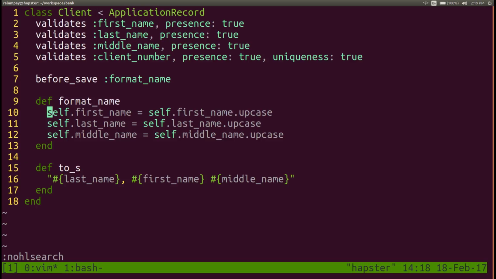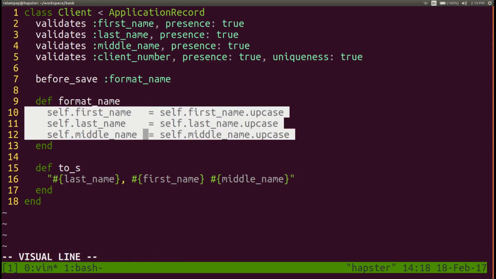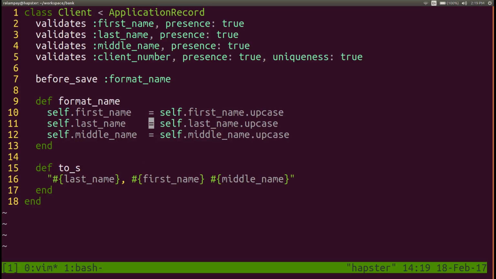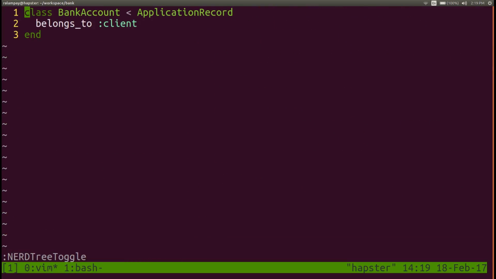Okay, so once we have that in place, let me just fix these equal signs so it becomes evenly aligned. Okay, so once we have that in place, the next model will implement certain rules. Those rules will be the bank account model.